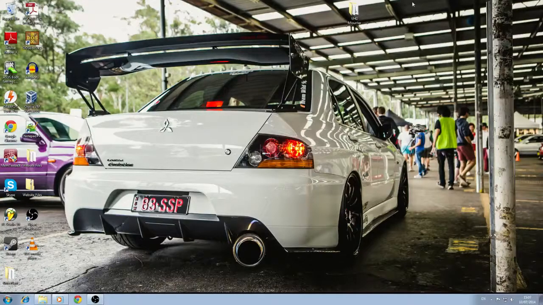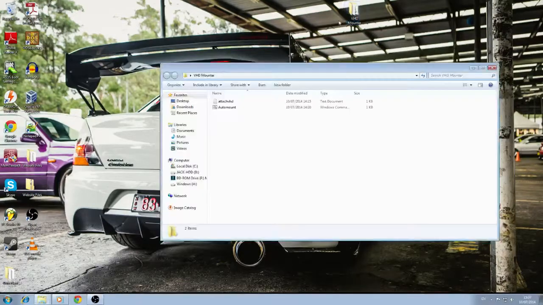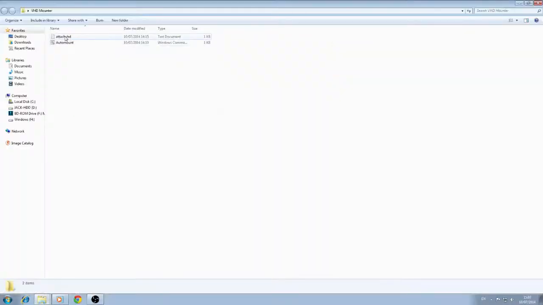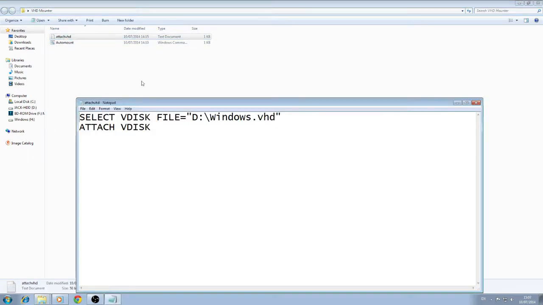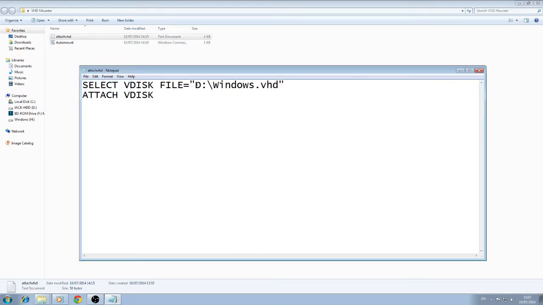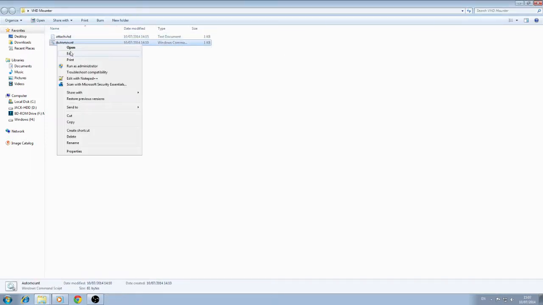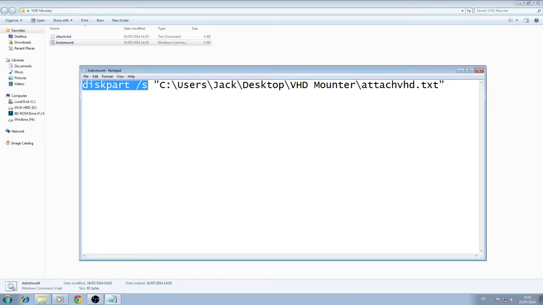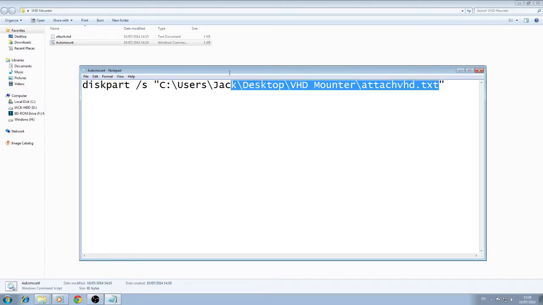So as you can see here, I have a folder called VHD Mounter, and in this folder I have two files, attach VHD and automount.cmd. In the attach VHD file, there are two lines of script: select vdisk file, which is the location of my virtual disk, and then attach vdisk. So this selects the vdisk, and this actually mounts it. The automount program is just a diskpart command, diskpart /s for script, and then it runs the script, which is this VHD file here.